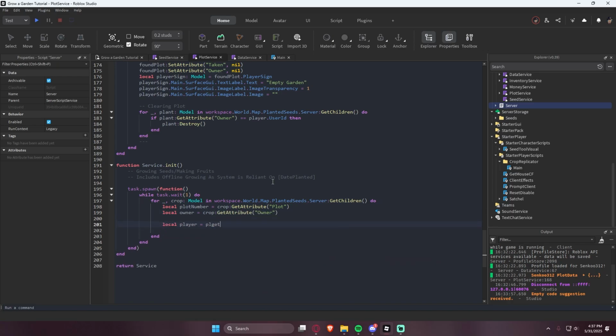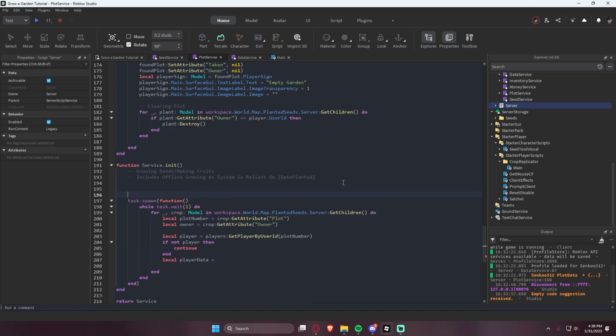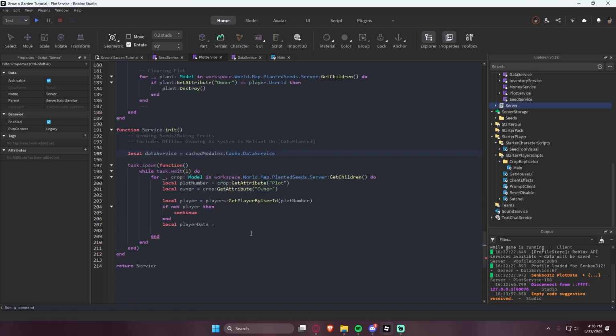And we're going to want to get the player as well. Plot number. We're going to say, okay, if there's no player, then we'll just continue on with the next crop. But if there is a player, we're going to want to get the player data. So local player data equals data service, which we're going to want to get up here. I'm going to want to get it right here, like so. And here, we're going to want to get the player data.